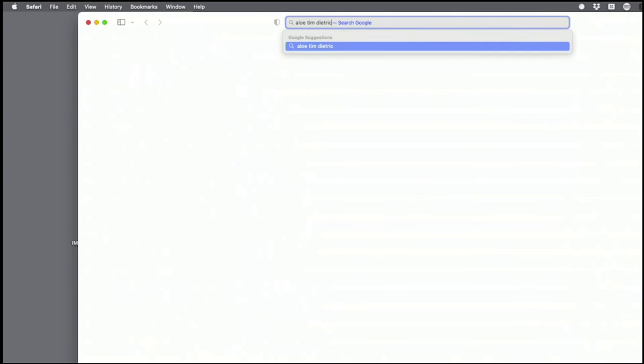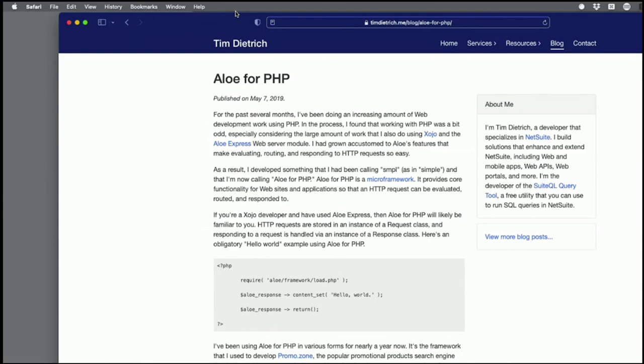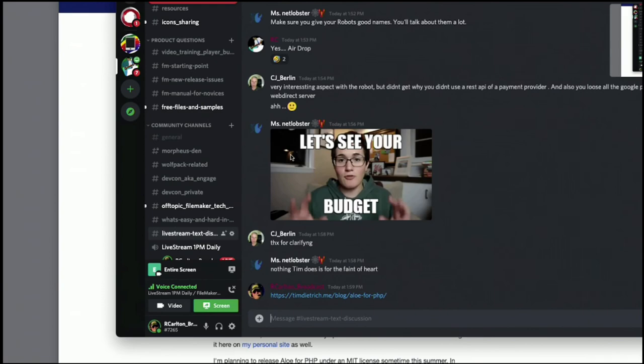Dietrich. How do you spell Dietrich? There it goes. Allo for PHP with Tim Dietrich. Here we go. Yeah, so for PHP is the one. There's another one as well, which if we really wanted to go that route, we should have Eisen talk about it. But it allows you to do API integration with FileMaker very, very easily.